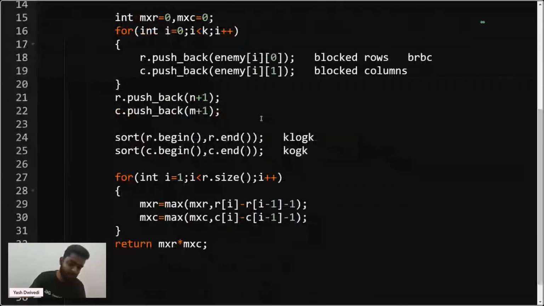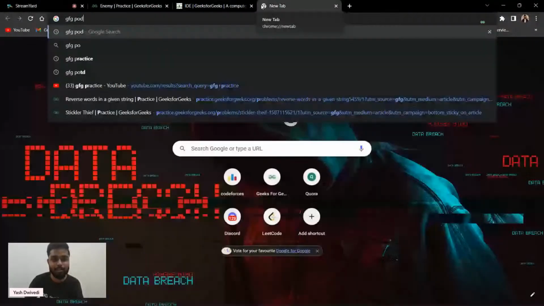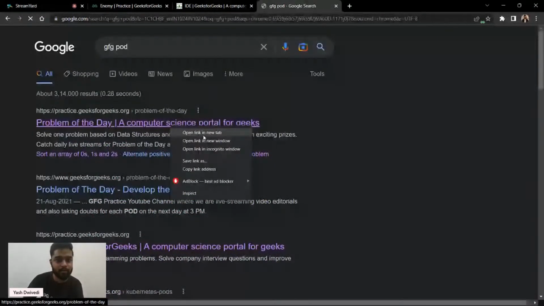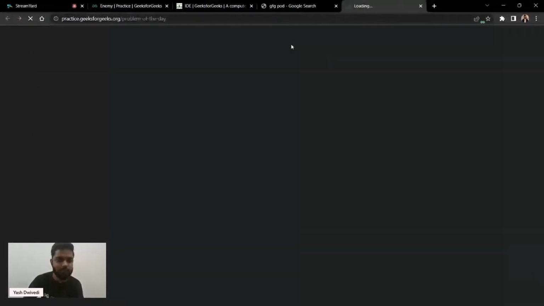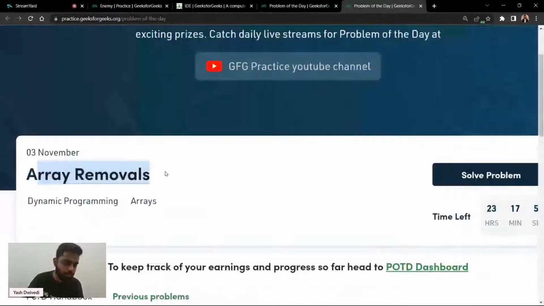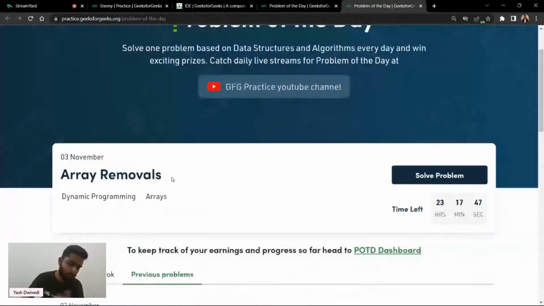And as I will tell you, the POD, if you search GFG POD you can always do. And we can see that the problem of the day is nothing but array removals. It's a DP problem. It's a beautiful problem to be honest. So try to do it. And tomorrow some person will be taking it, basically Siddharth Hazra.